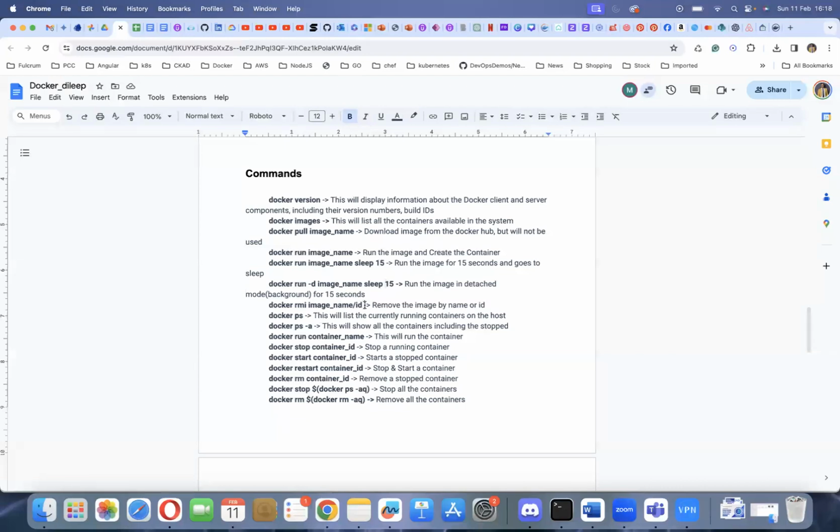Suresh, I have one more question. While using docker run, we used to write docker run -it and the name of the container, right? What is the purpose of that -it, Suresh? Interactive. So what does it do? What is the meaning?